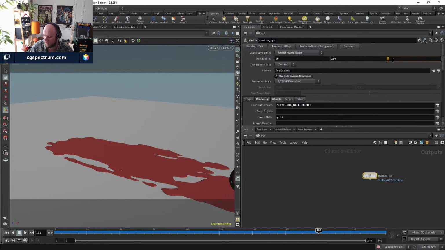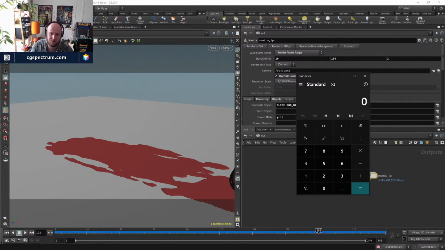Now, it's not going to be a perfect render. Obviously, it's low noise, low size. And now I'm also going to render only every second frame. So if I pop open my trusty calculator and do 190 minus 19, I probably could have worked that out, 171. If I divide that by 2, I'm now only rendering, well, it won't give me a half frame, but I'm now only rendering 85 or 86 frames.